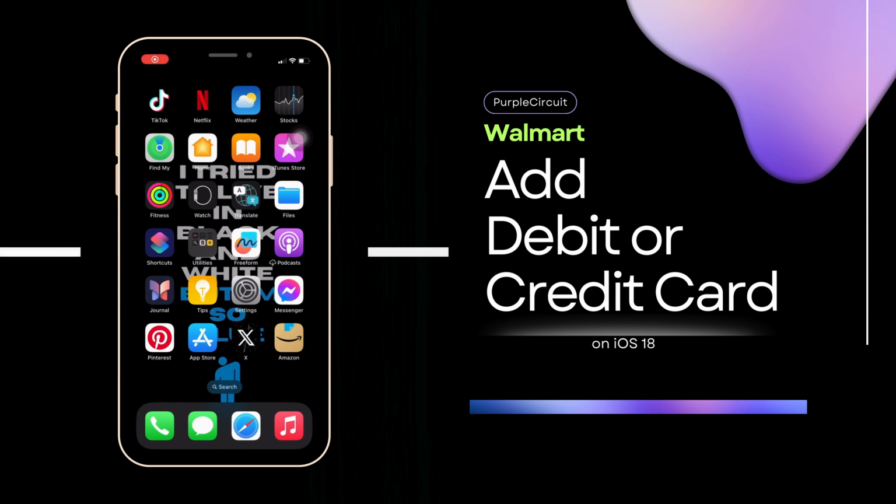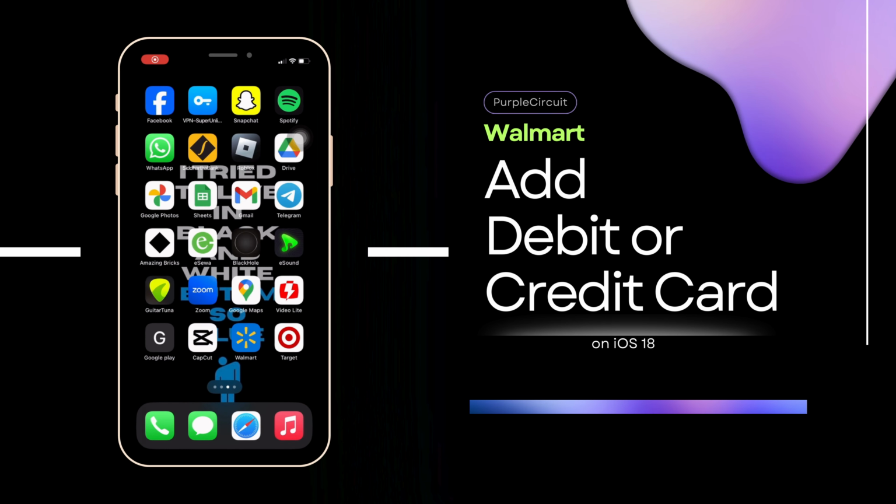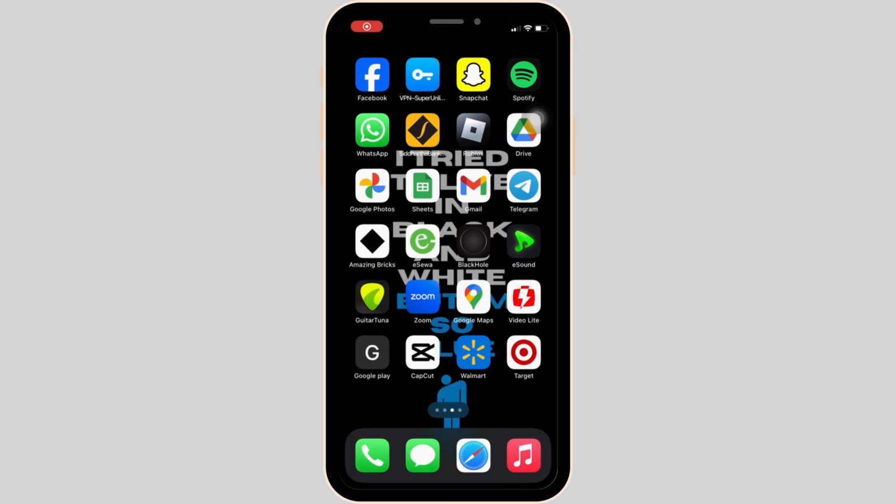How to add debit or credit card on Walmart app. The very first thing you want to make sure is that the Walmart application is already installed on your device. Once you have the application on your device, open it.